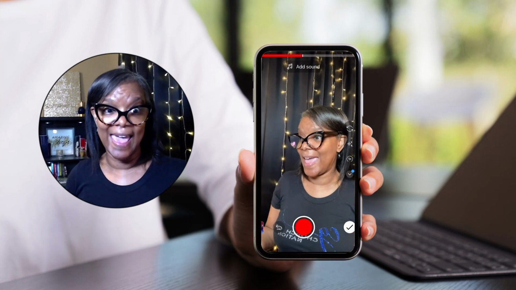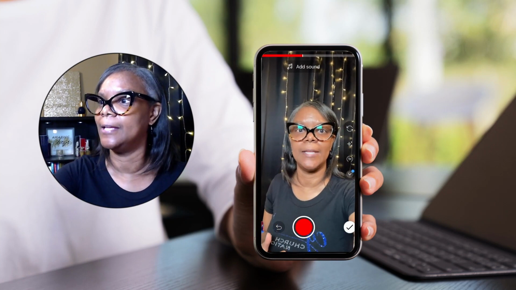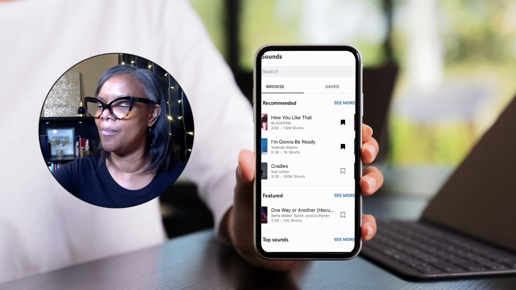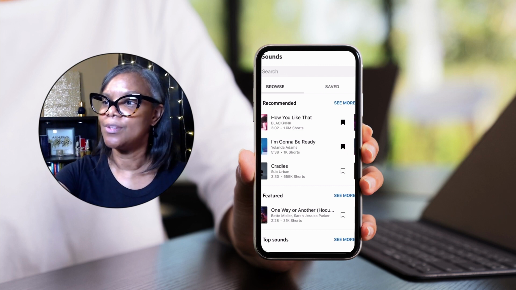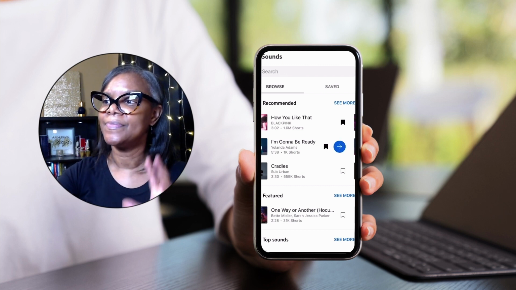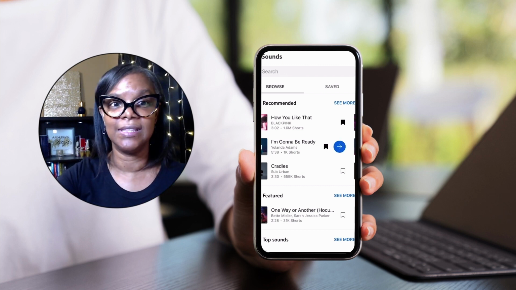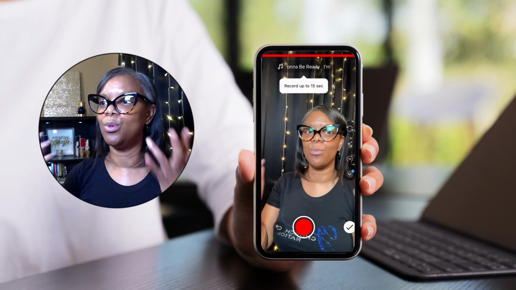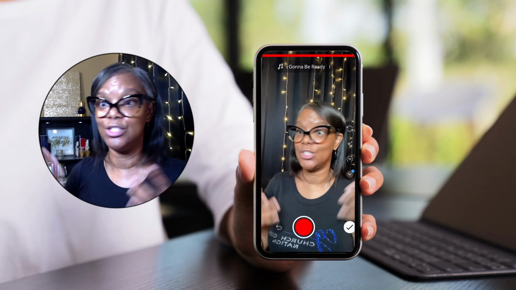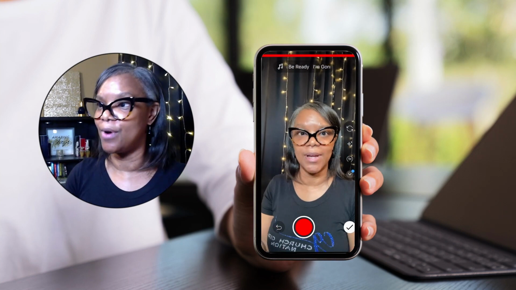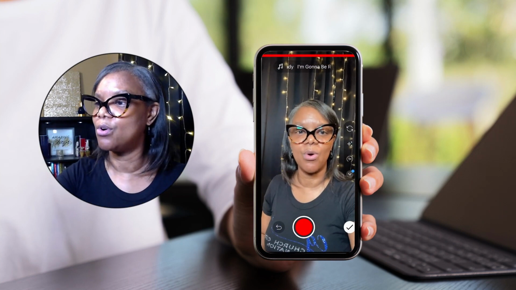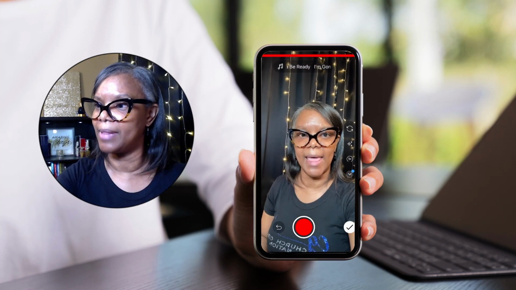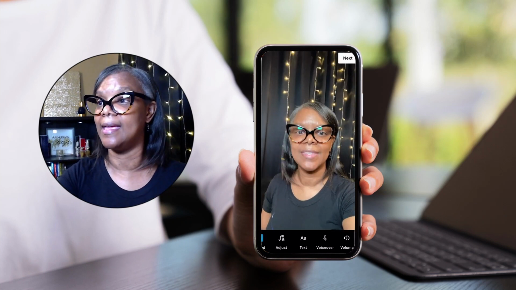If I wanted to add sound to it, I could go ahead and add music to it. Let's see, that Yolanda Adams song. So I'm going to go ahead and select that. And as I do that, you'll see this blue arrow. If I select that blue arrow, it will bring that song into my short. When I think everything is done, you'll see this white circle with the black check mark. I can select it and say, hey, I'm ready.